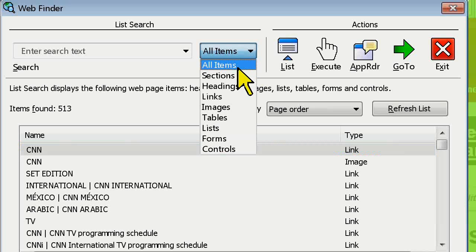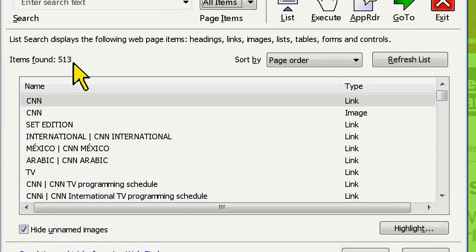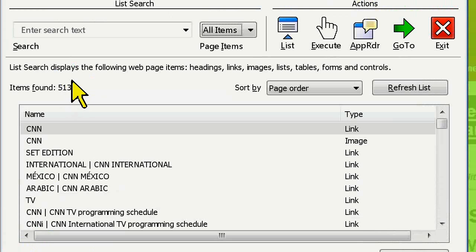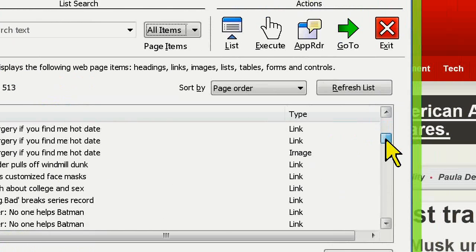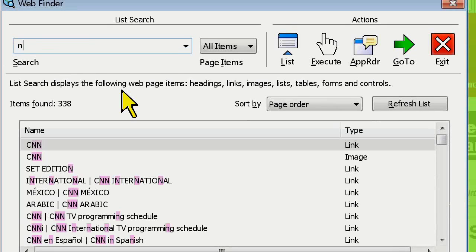Now notice here it says all items. We can change what shows up in the list by choosing any of the different web page elements. All right, so let's see, there are 513 items on the page, whether they're links, images, headings, whatever. There's a bunch of them. And you can filter through the list by starting to type in that search text field. So if I was interested in finding articles, let's say about the NFL, I wanted to find football-related articles, I can start typing in N.